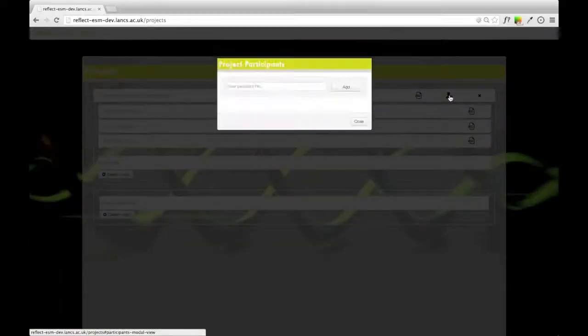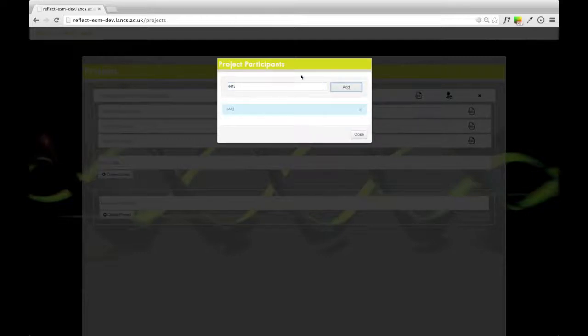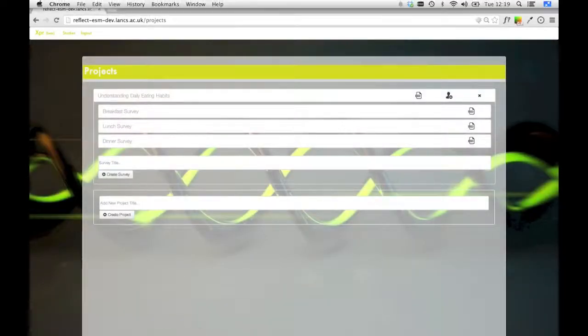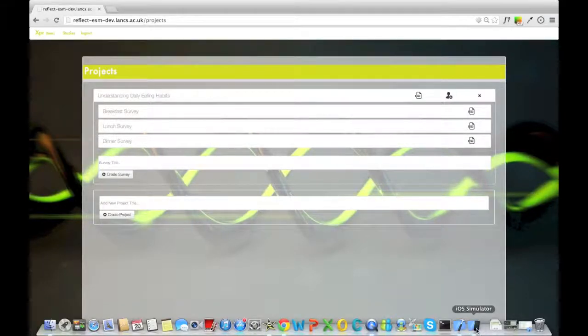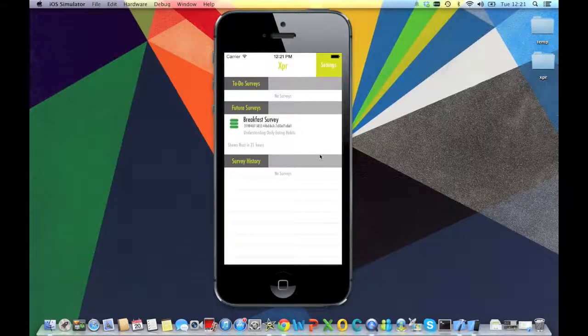And so to add that user, what I need to do is click on the add users icon for the project, and that displays a pop-up where I can then enter the participant's PIN. So the one we just created was 343. Now we can add that. So now that participant is associated with the project. So then if I go back to the application, you can see that the breakfast survey is now listed as a future survey for this user, and that will trigger in the next 21 hours.